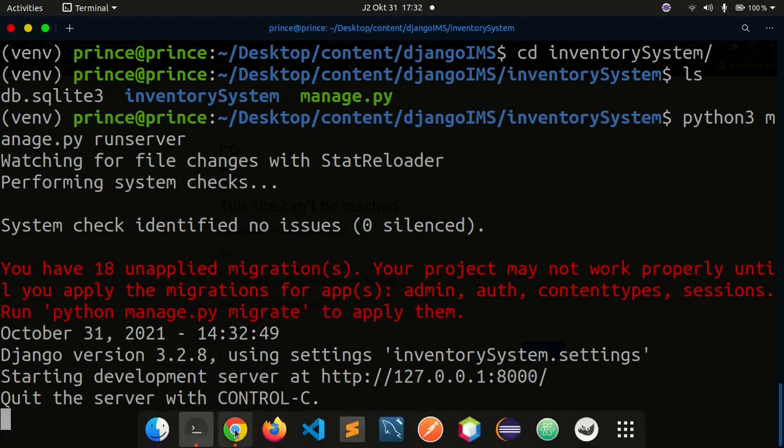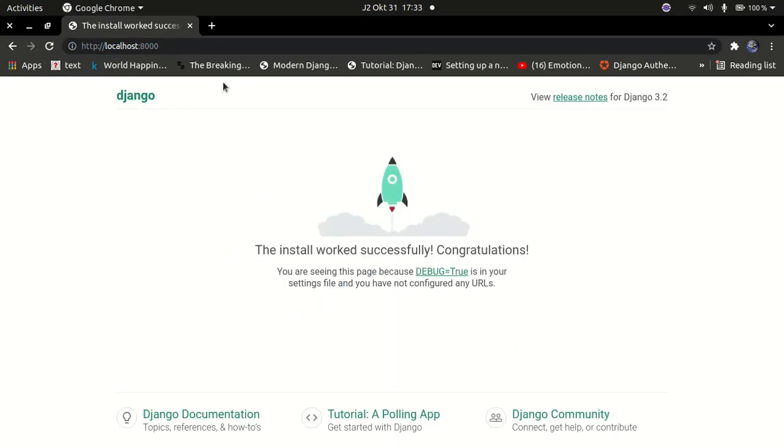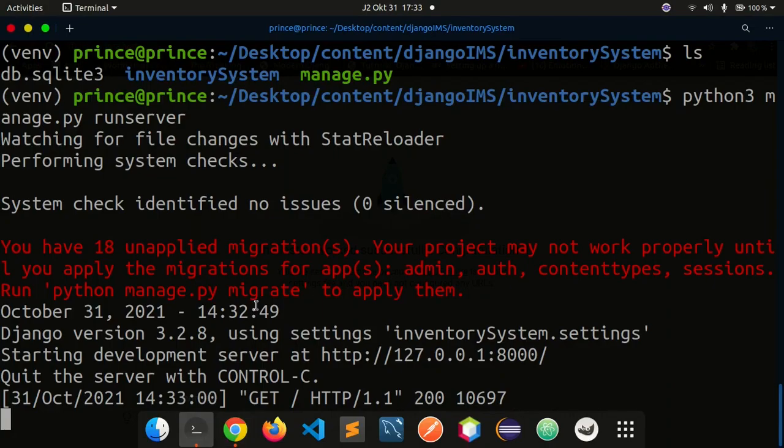So just go back to your browser and then go to localhost at port 8000 and then press enter, and then this will take you to this page, right? This is what we left from last time. Okay, so what's this error and how do we fix it?